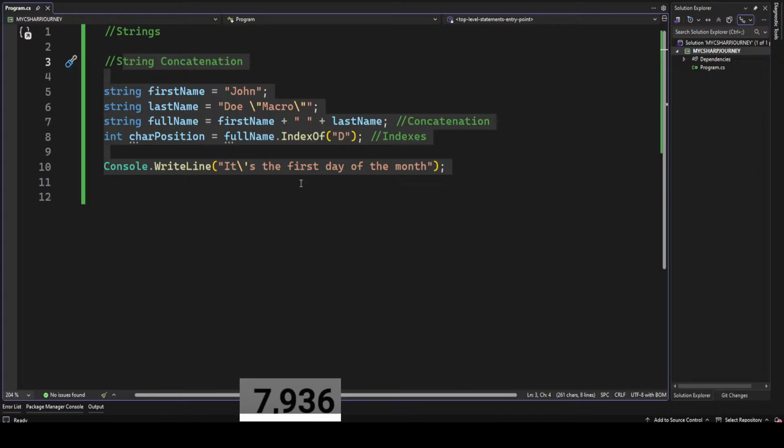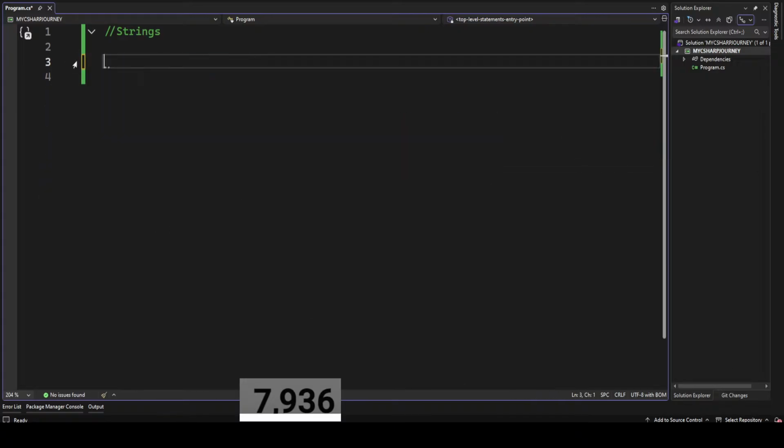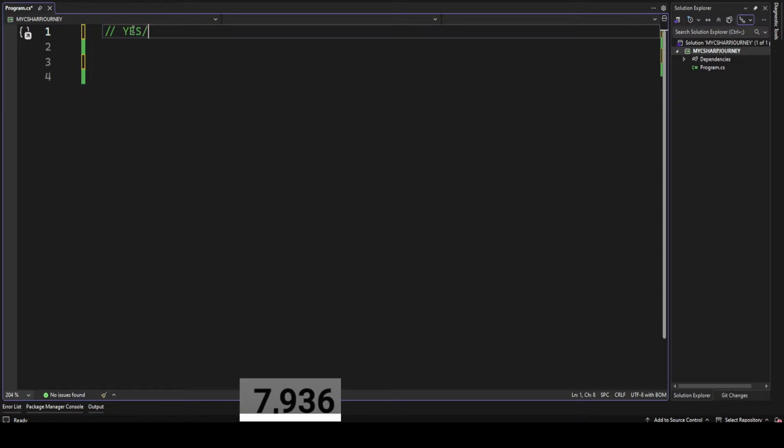So let me just remove what you see on our screens. I want us today to learn about Booleans. In programming, you need a data type that can have one of two values. That is yes or no, on or off, or even true and false. So that is where Boolean comes in.